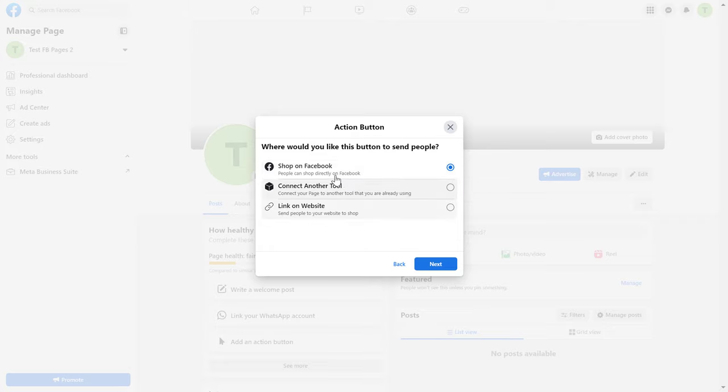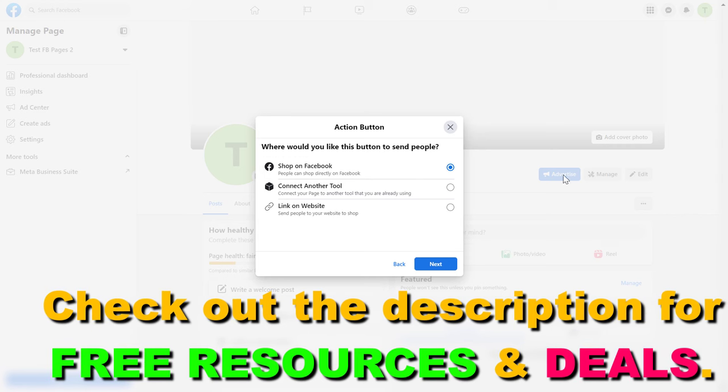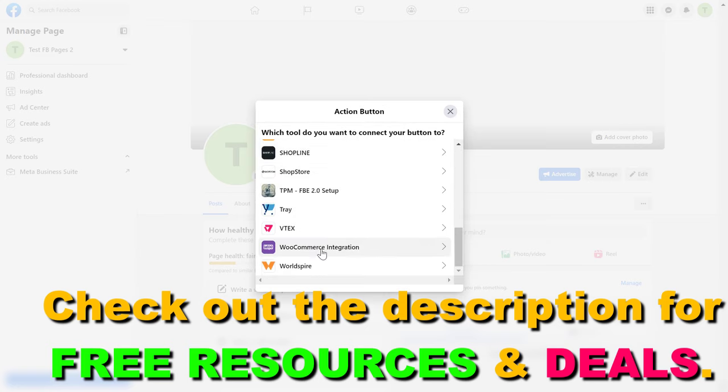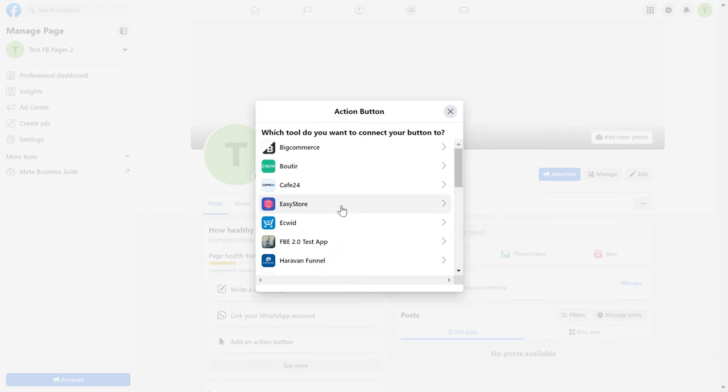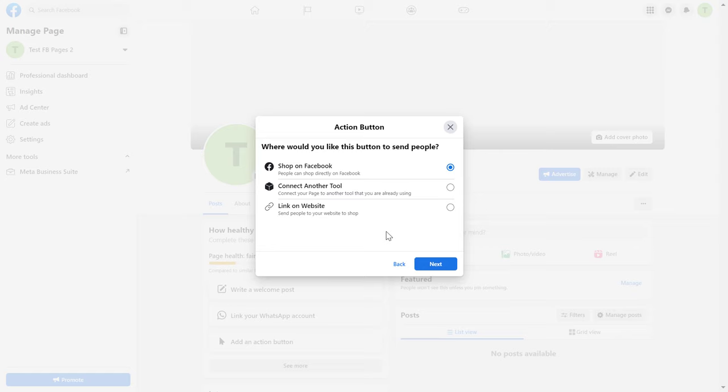And as you can see, you have three options here. First, if you have a Facebook shop created, then you can connect this action button to that Facebook shop and then people can shop directly on Facebook. If you are using another tool like BigCommerce, EasyStore, or a WooCommerce integration, then you can also connect your action button with these buttons. But the easiest, if you have an e-commerce website, is to link your website with this Shop Now button by selecting the third option and click on Next.